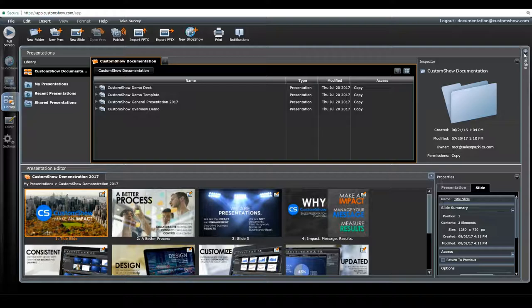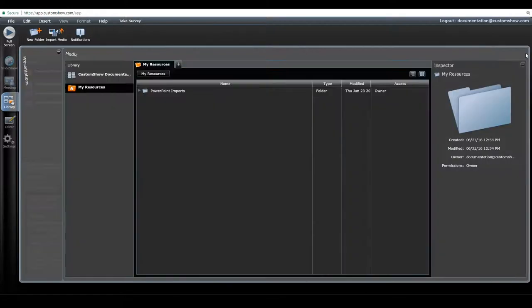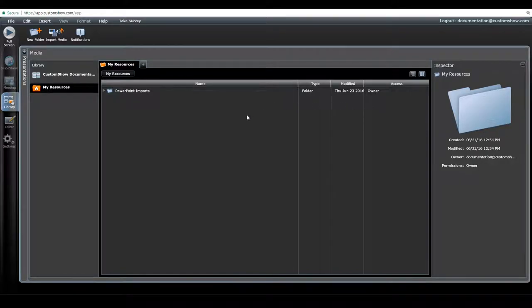The media library is a component of the library console, and it can be accessed at any time by clicking on the small plus button found on the far right side in the library. This will expand the media library to occupy the entire Custom Show window. The media library functions similarly to the presentation library.